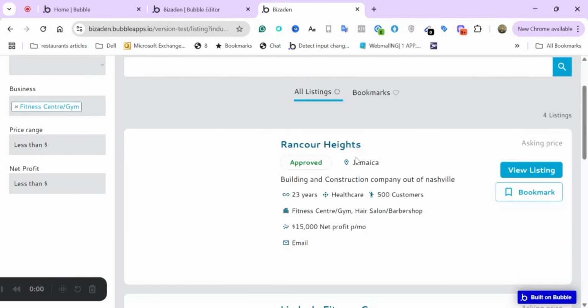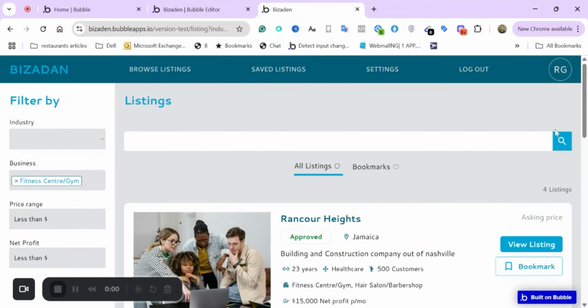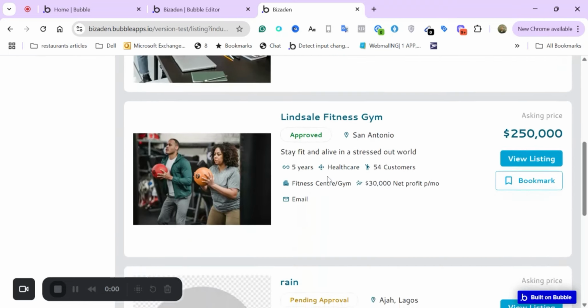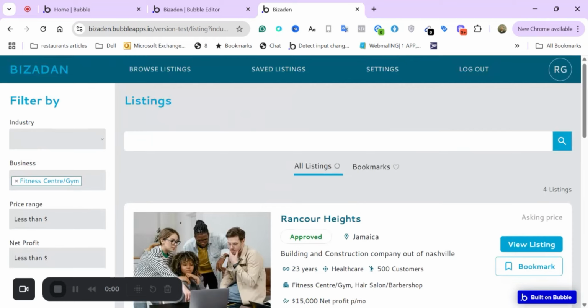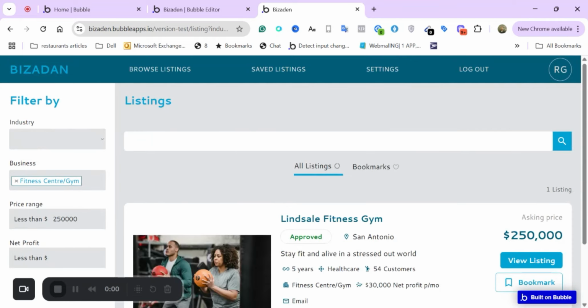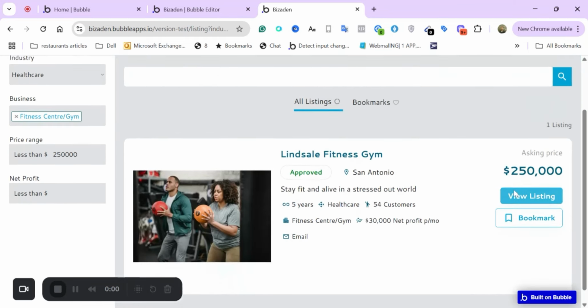So we have the price here, asking price 250, 250, 1.5. So let's limit it to only 250,000. Let's say this is healthcare. So we can see that it is filtering.